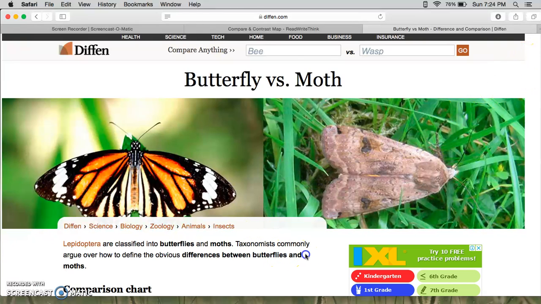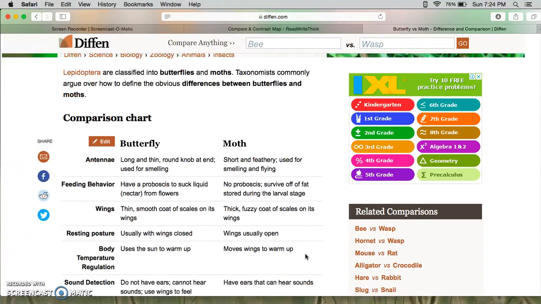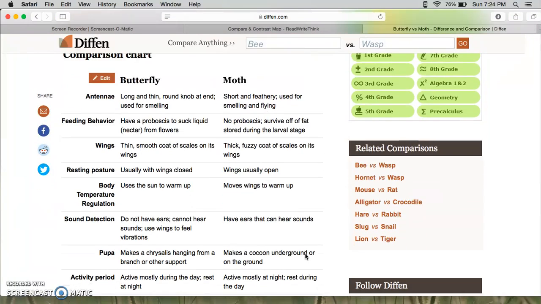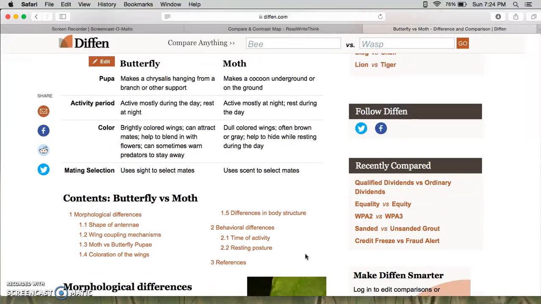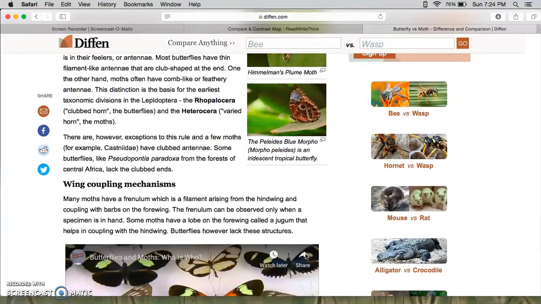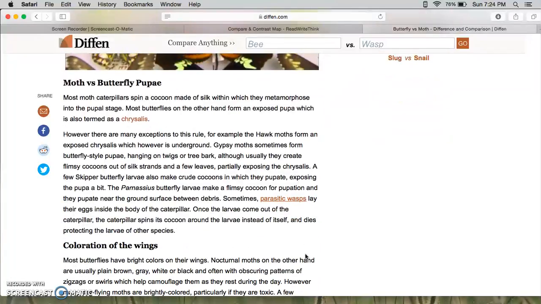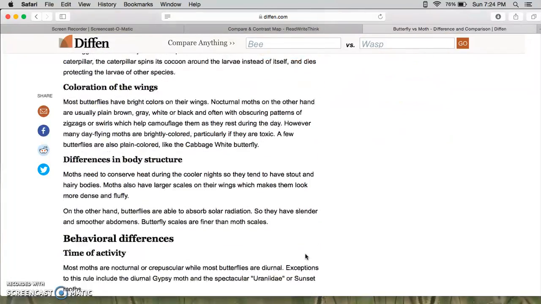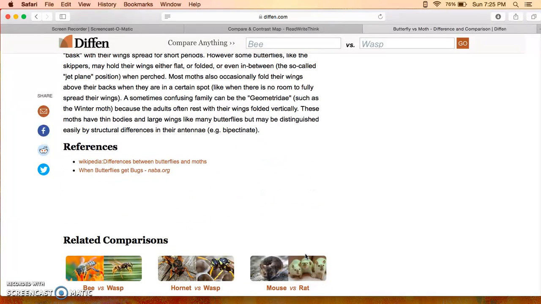And then also you scroll down. We'll show you information about both of the items. So this is great to help you also set up a compare and contrast map on the previous website that I showed you. So you can see there's a lot of information on how they're similar, how they're different. There are also videos to show you here. Just lots of good information to help you compare and contrast, and it even shows you references on where they get the information.